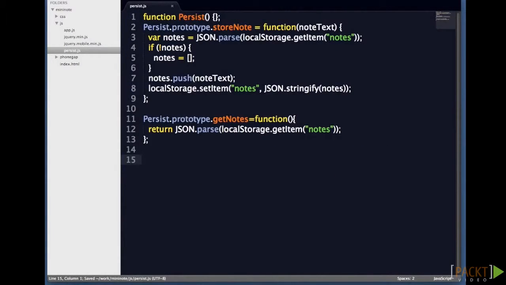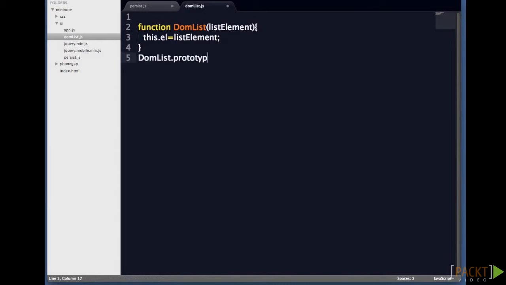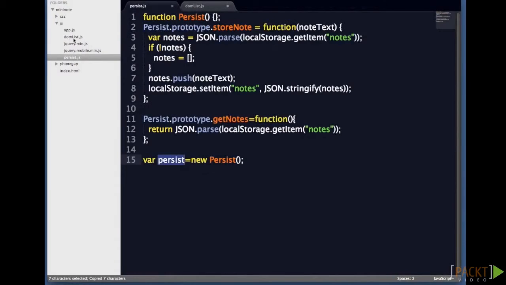Now, when the script is loaded, we would like to initialize a persistence instance. Use the new keyword followed by our persist function. The persist object now has the storeNote and getNotes methods. In the same way, we create the DOM-list class. It needs a parameter in its constructor. We add the clearList and renderList methods.